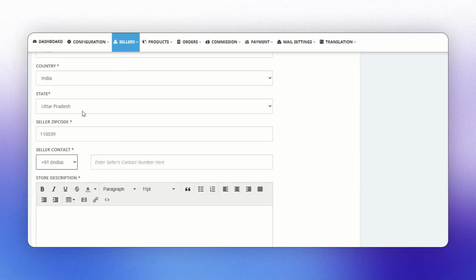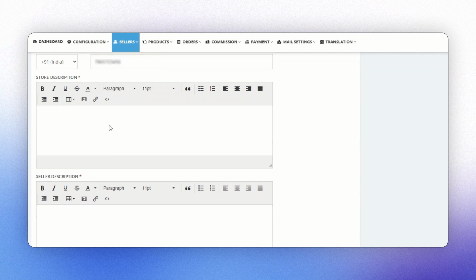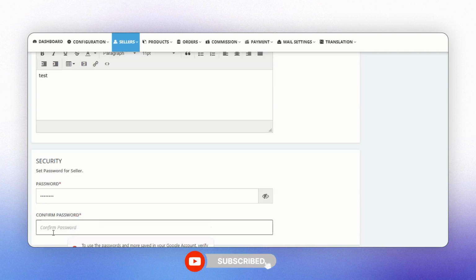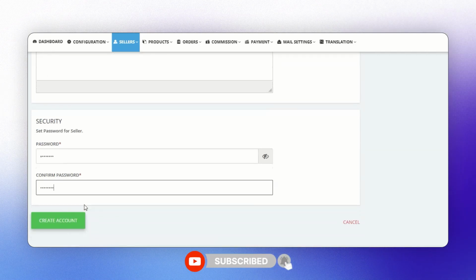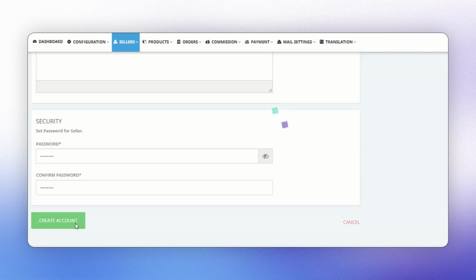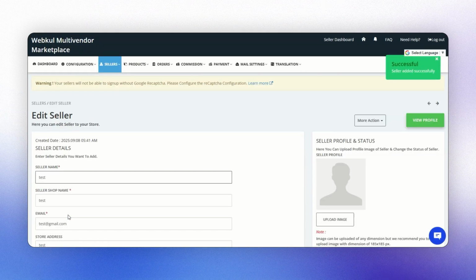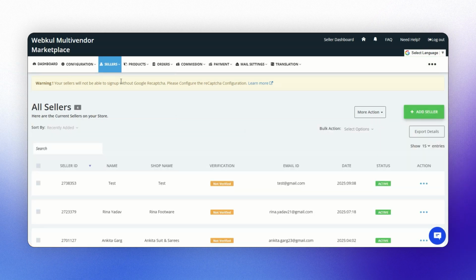After that select the country code. Finally enter the contact number. Enter additional information such as the store description, seller description and seller policy. Set up a password for the seller account and confirm it. Once all the details are filled in, click the Create Account button. The seller will then be successfully added and you can view them on the seller listing page.